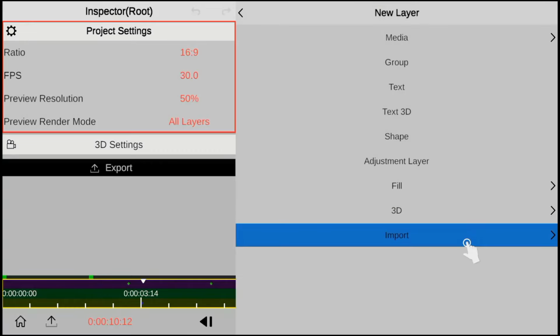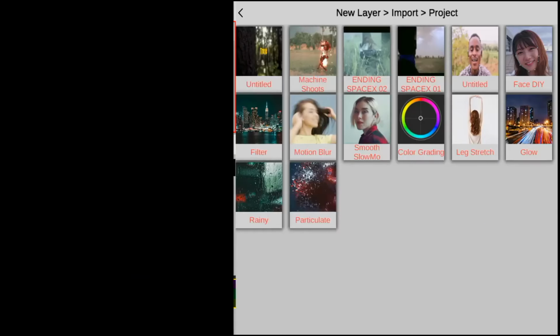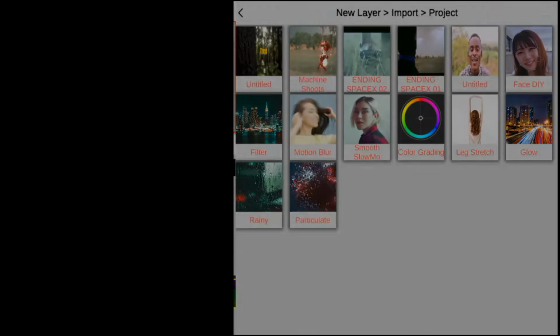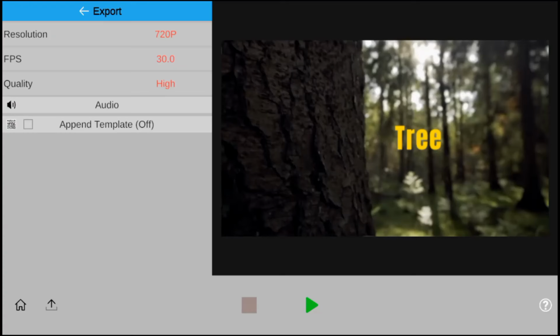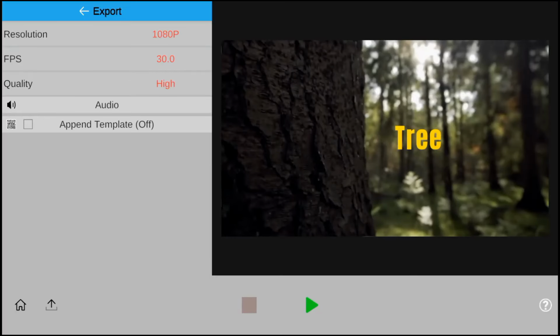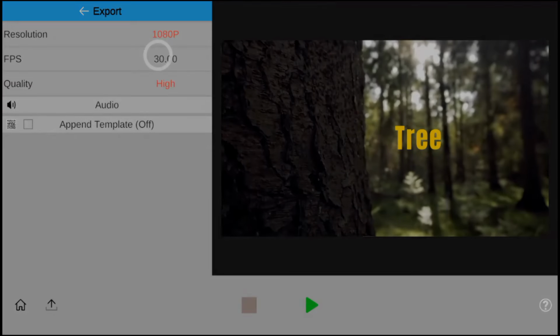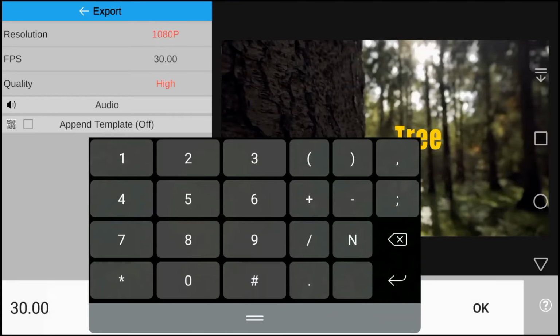The import over here allows you to directly import templates and previous video project files stored in Node Video Editor. Click on this arrow to export a project. The resolution enables you to increase or reduce the size of your video clip or projects. The FPS, also known as frames per second. The common FPS values include 24, 30, and 60 FPS, but mostly, I normally leave mine at 30 FPS. But in this video, I will leave it at 60 FPS.